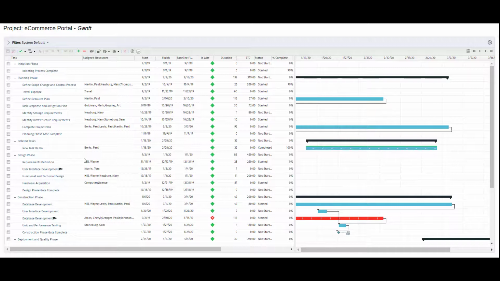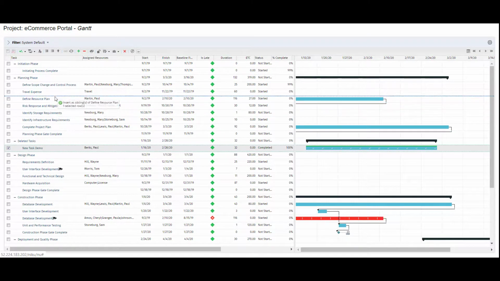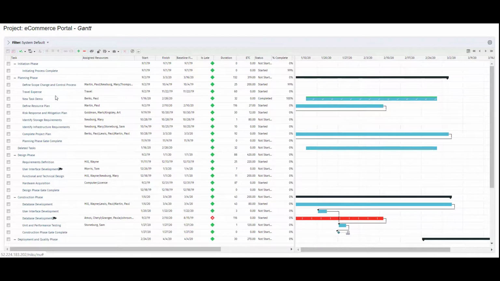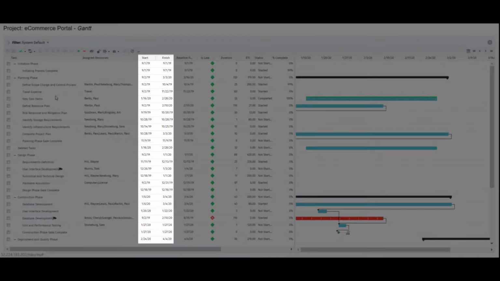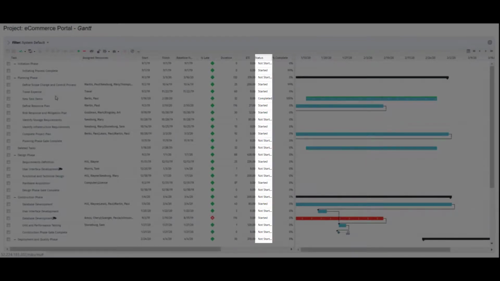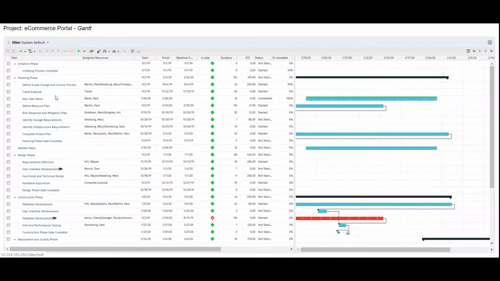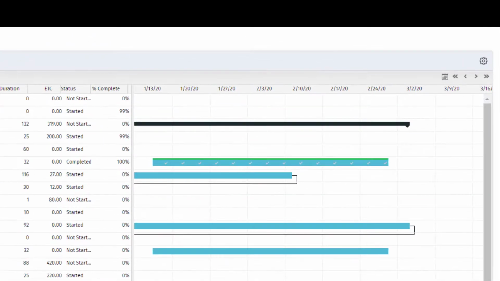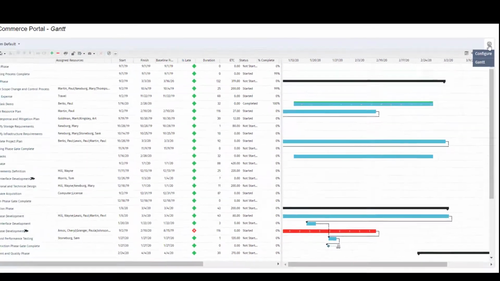Similar to the timeline view, I can drag and drop the new task to its place in the WBS. I can also update many task-related fields in the grid area of the WBS, like start and finish date, ETC, status, percent complete, and more. I have the option to configure additional columns to this view for inline editing.